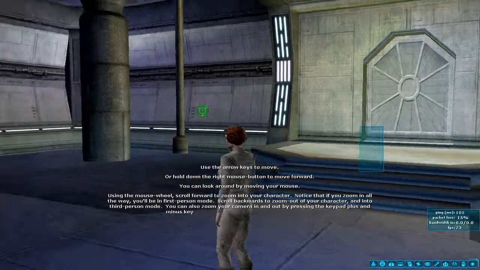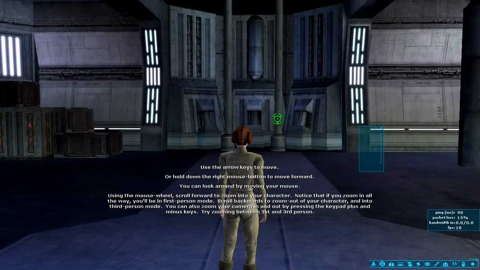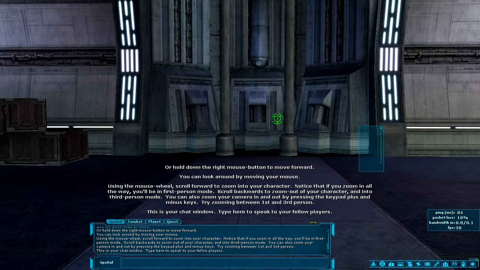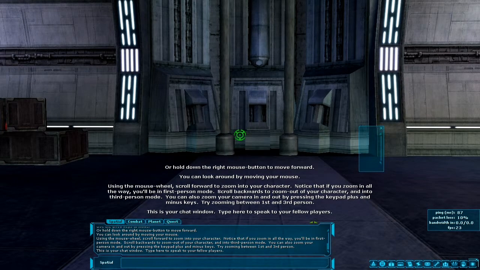Notice that if you zoom in all the way, this is your chat window. Type here to speak to your fellow players. Go ahead and try it. Just type what you want to say and then press Enter.